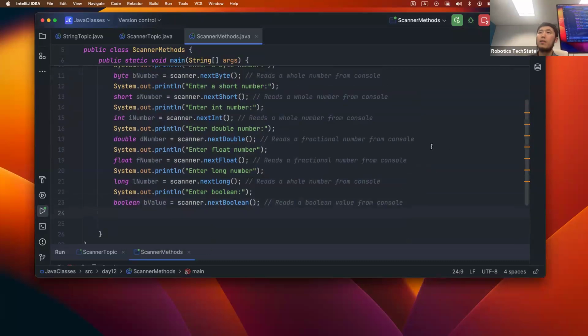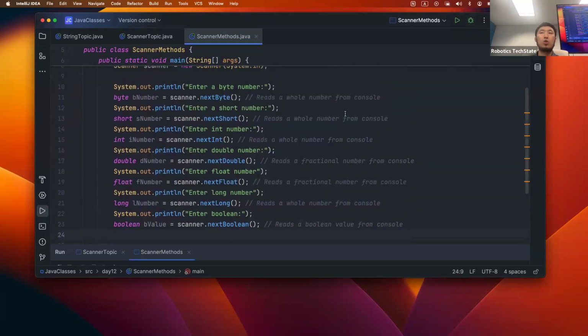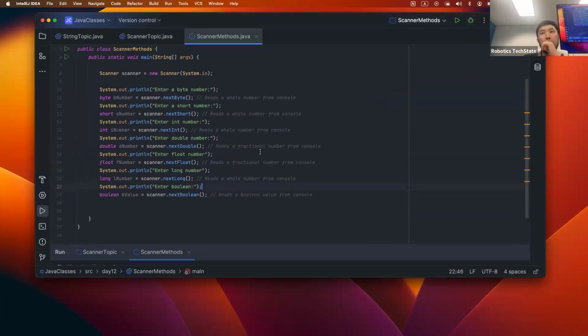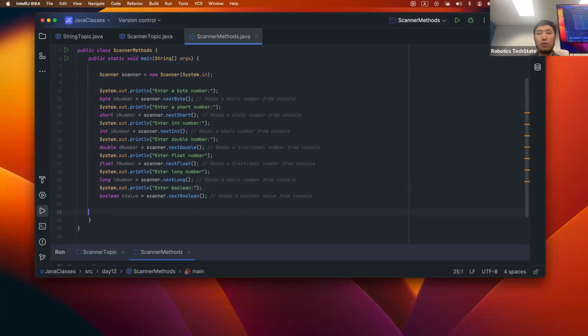All right, let me know once you copied it and pasted in this main method. So next we are gonna add here a few lines of code.